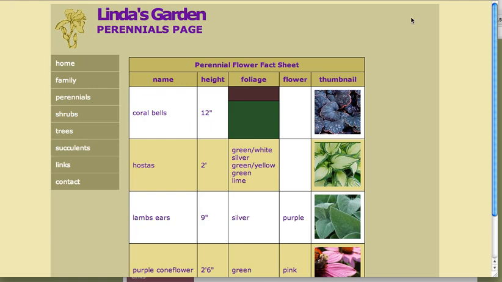Next, we have a lesson on tables. Whenever you want to present a grid of information, I recommend a table. Here I have a perennial flower fact sheet with a thumbnail image, the color of the flower, the color of the foliage, a description of the height, and then the name.